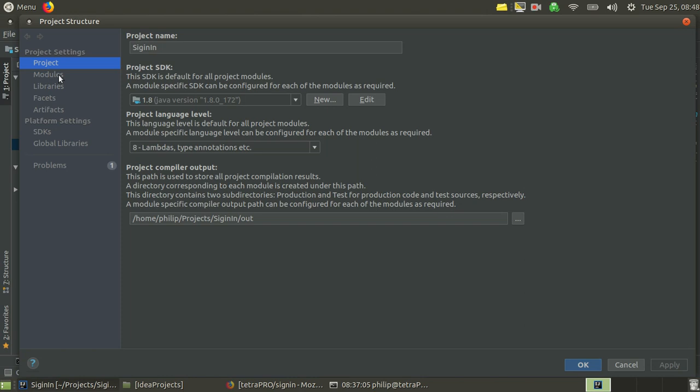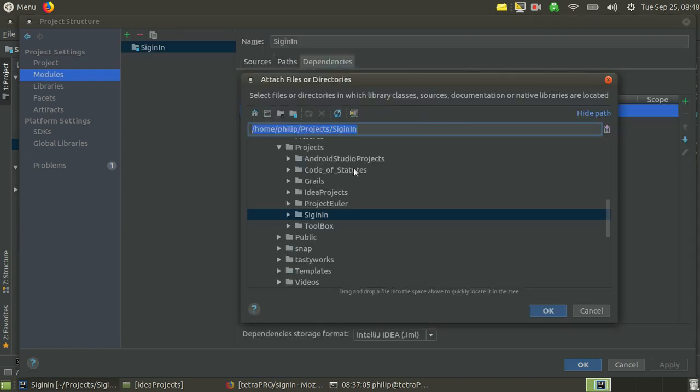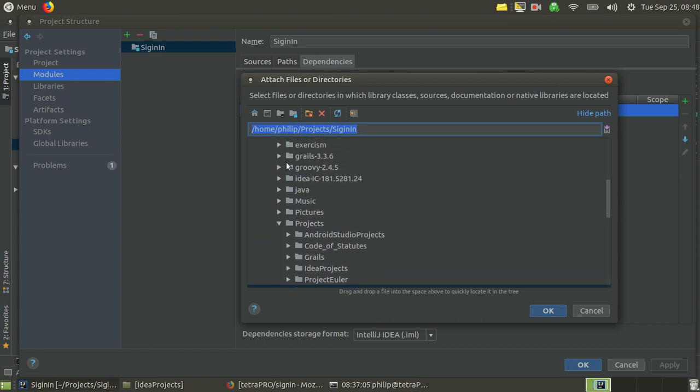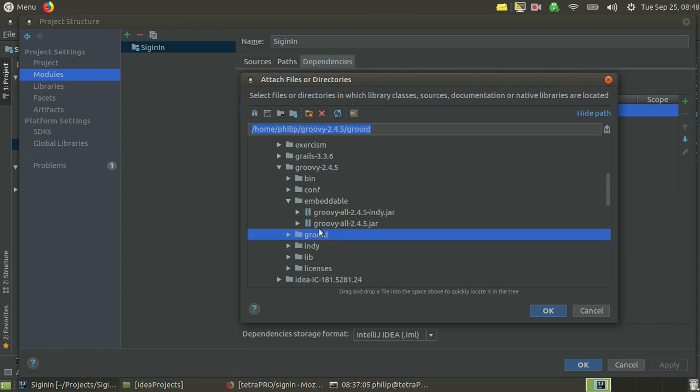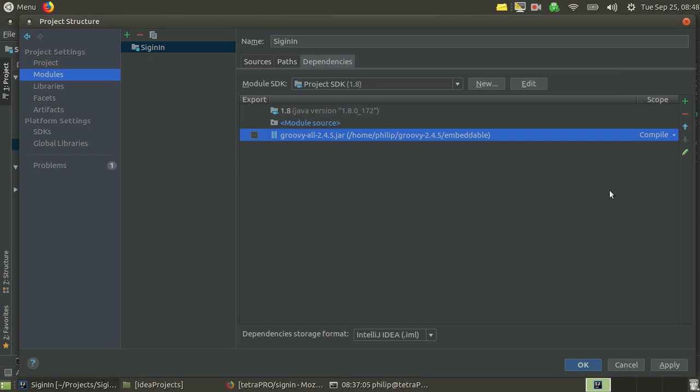I have it downloaded. Now we'll go to modules. We want to add a jar, and it's right up here for me on my computer. I just downloaded it to my home folder. You want the embeddable one because it's the Groovy All jar. Okay, there it is. Before I apply that, we need to add a couple more for our purposes.